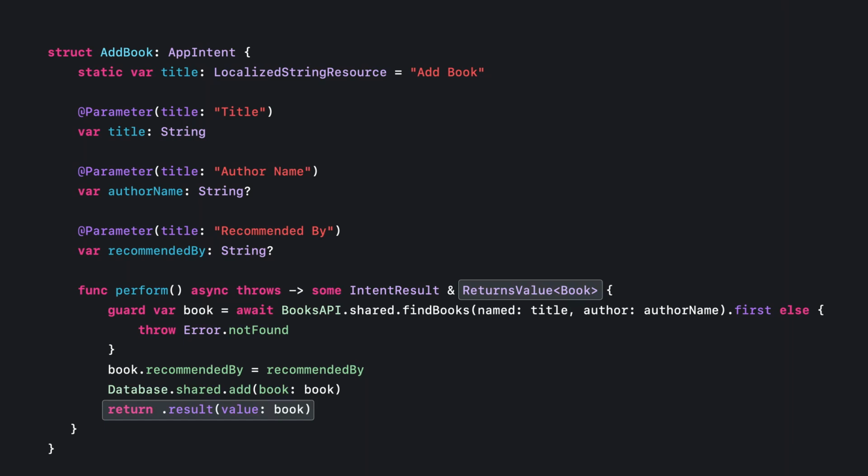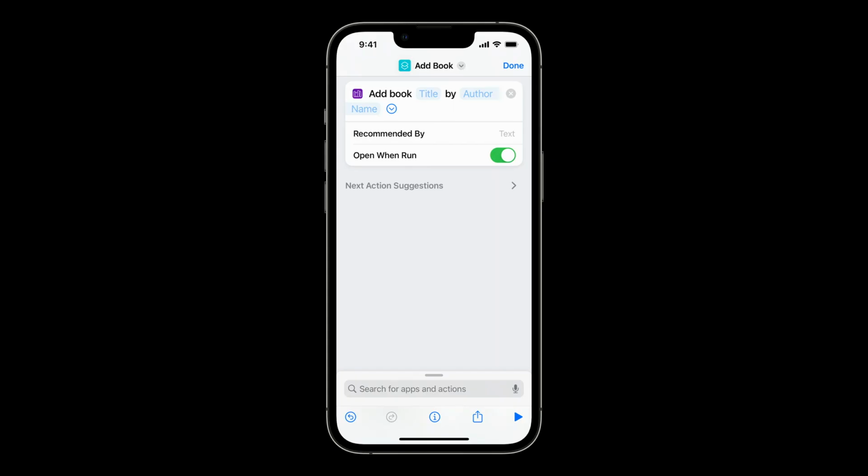Now, users can connect the result value of this intent to other intents that take a book entity as a parameter. The add book intent and the open book intent pair quite naturally together. So you can make a shortcut that adds a book and then immediately opens it in the library. It's a common pattern to return a result from an intent and open it in the app.